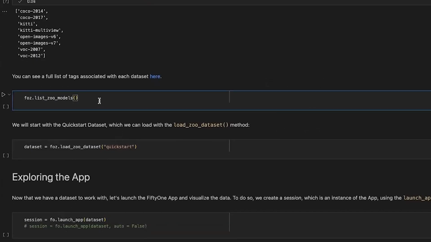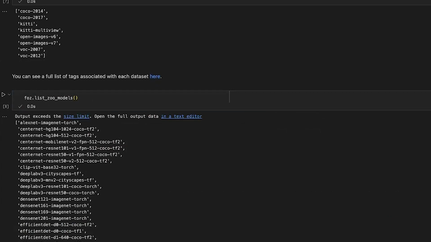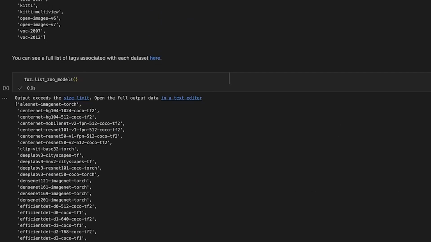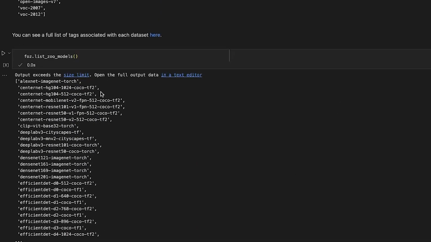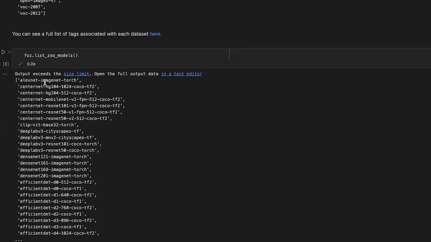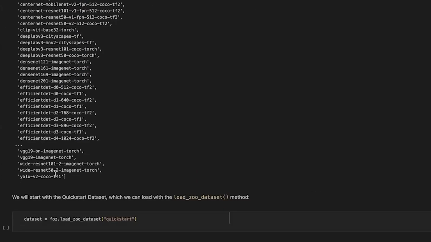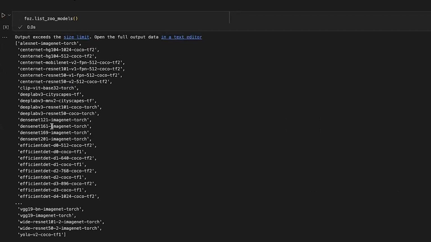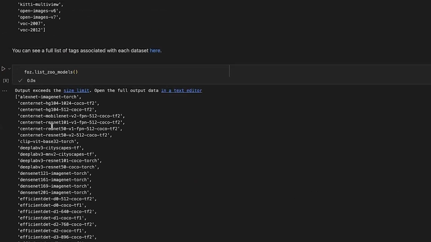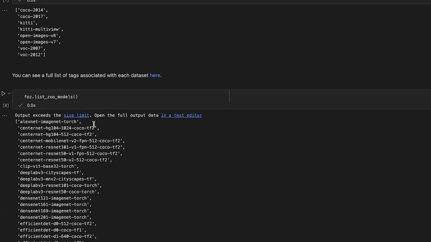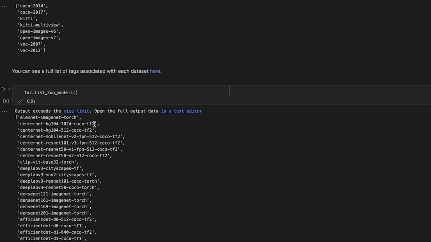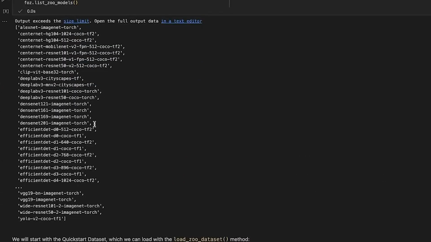You can also do a similar thing for the models in the zoo. So here we're listing all of the models in the Model Zoo, and here we can see we have everything from AlexNet, ImageNet, we have YOLO models, lots of common computer vision models. And here we can see some of them are implemented in TensorFlow, some are implemented in PyTorch.